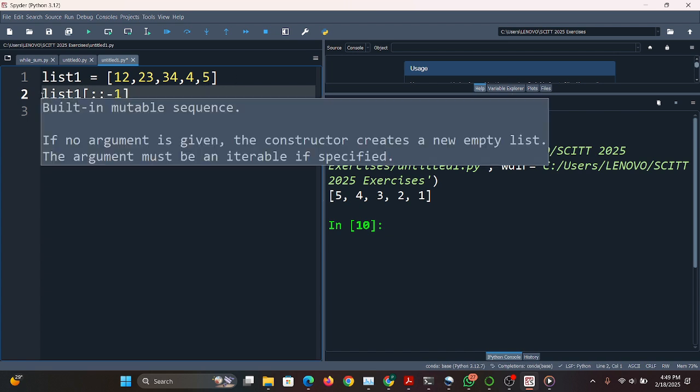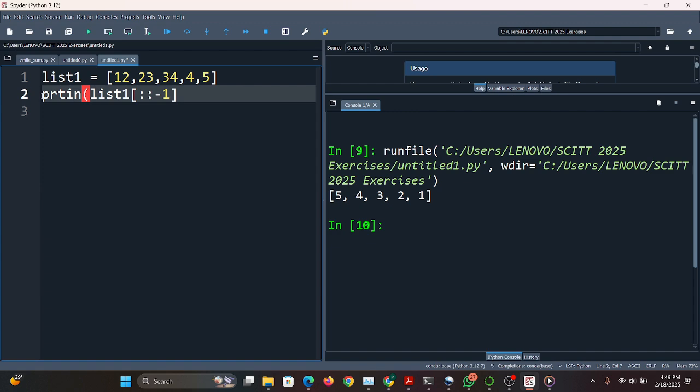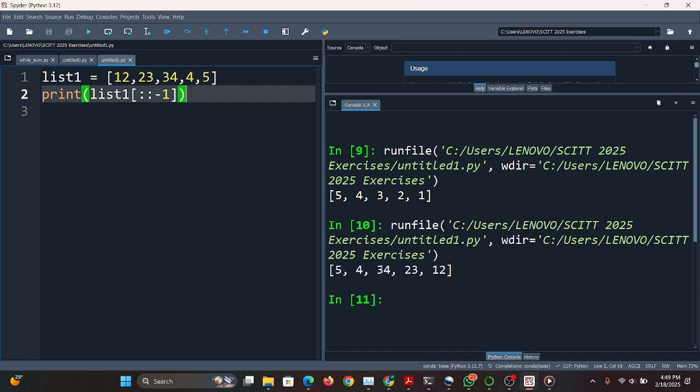And so if we print this again, we want to see if that list has been reversed for us. Yeah, we see the list has been reversed for us now. It doesn't start from 12, it starts from 5.